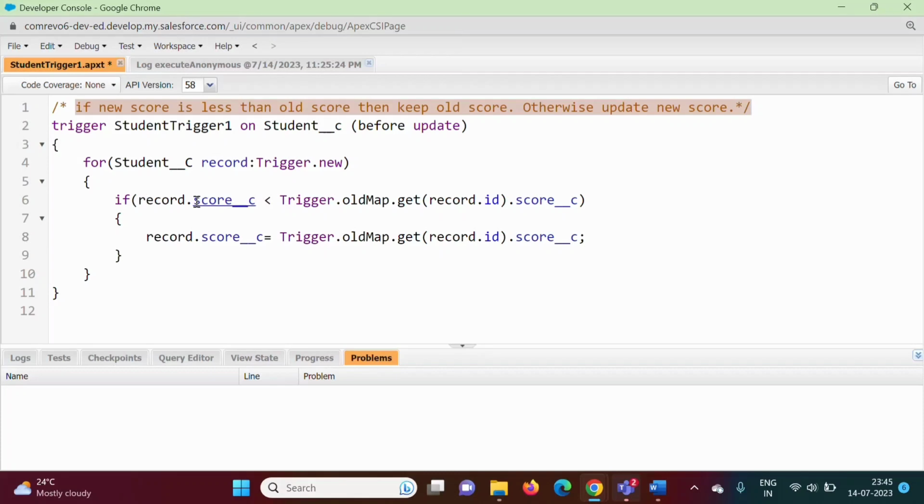If this score, the new score, comes from this variable, trigger.new. So it is the new score. If this new score is less than old score, then from where are we getting the old score? For that purpose we have used this old map. trigger.oldMap will return a map of old records, right?